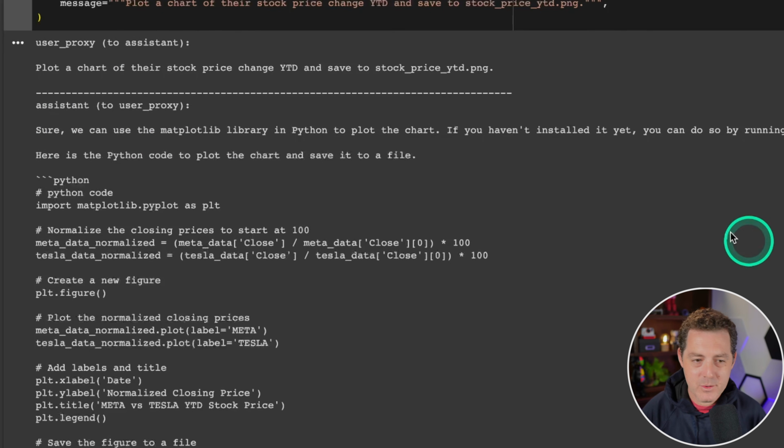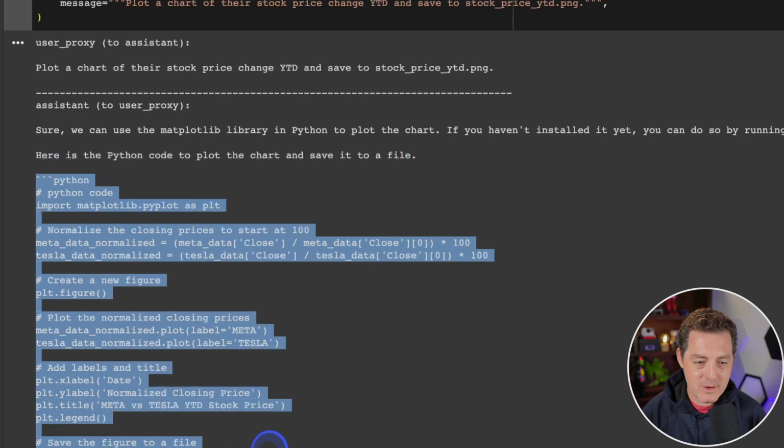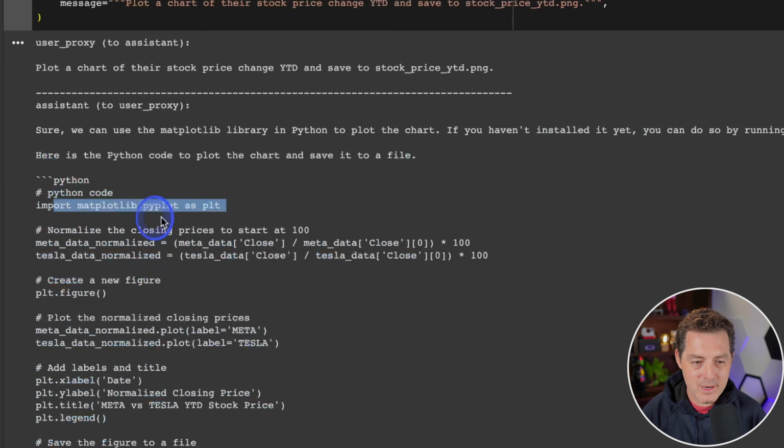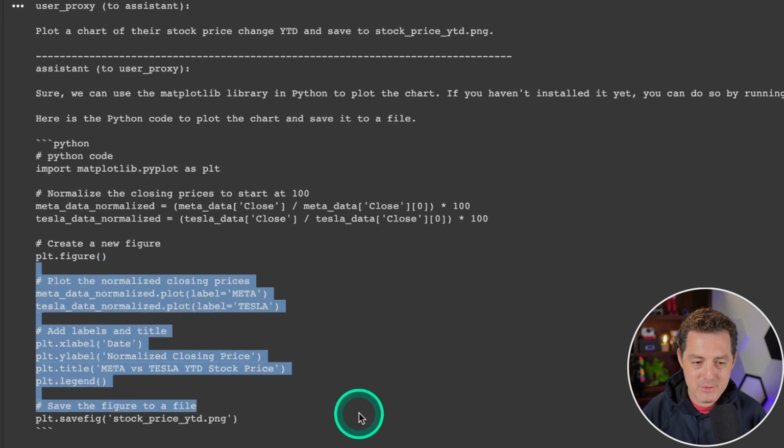Okay, let's take a look at what the output is. So assistant to the user. Sure, we can use matplotlib library in Python to plot the chart. If you haven't installed it already, you can install it by running pip install matplotlib. We don't have to do that. The user proxy agent is going to do that on our behalf. And the assistant writes the code for us. So here we go. We're going to import it. It also tells us how to install it. And then it shows how to actually output the data in a chart format.